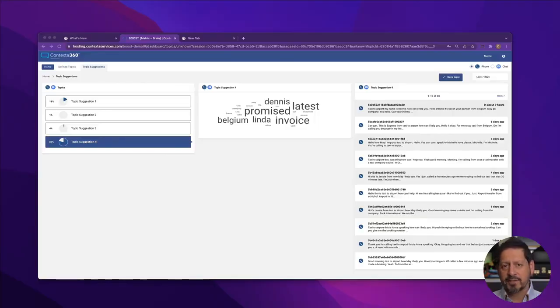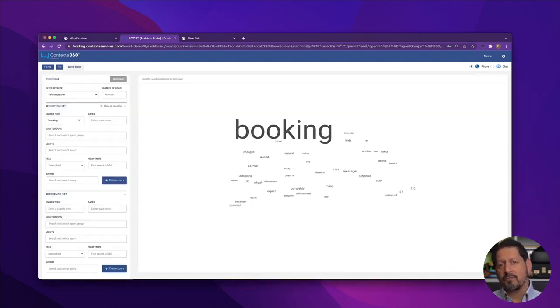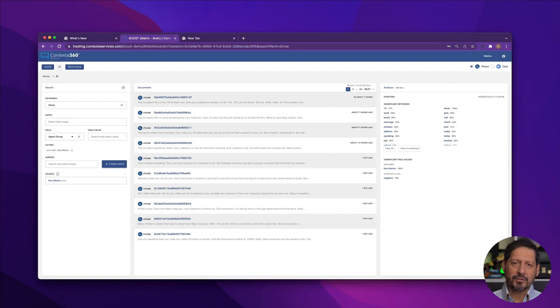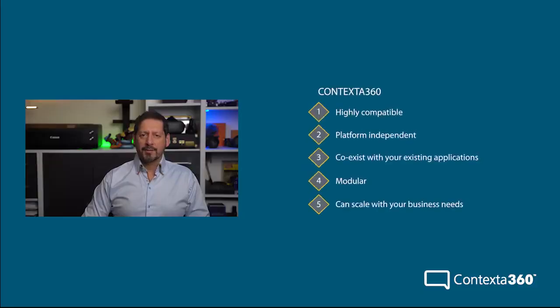And this is about 10% of what we can achieve with Contexta360. Add some of the other features like advanced topic detection, where we can not only alert you of certain insights in your chosen topics, but also alert you of topics you didn't even know about. Or even the advanced word cloud and the deep conversational analysis tool. As I said, we've looked at 10% of the capabilities of Contexta.